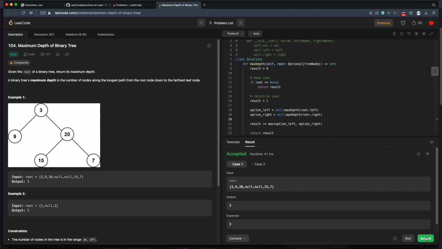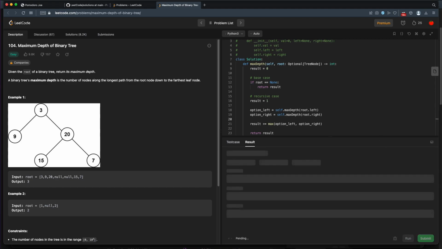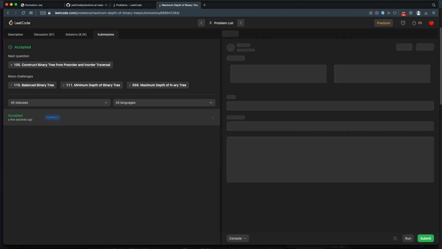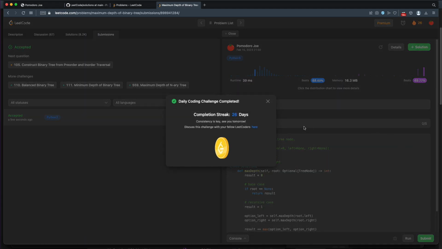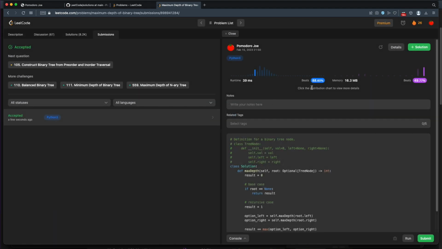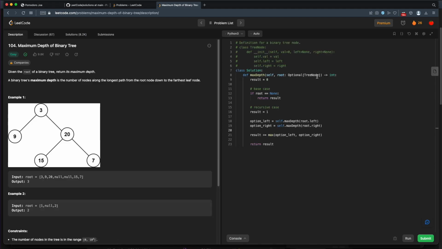All right, let's submit this and see how well we do. Not too bad for a first attempt. We beat 88% for runtime and 49% for memory. Okay, now I know I promised at the beginning of this video that we would break this down into a single line solution. So here's how we refactor this solution into a single line.